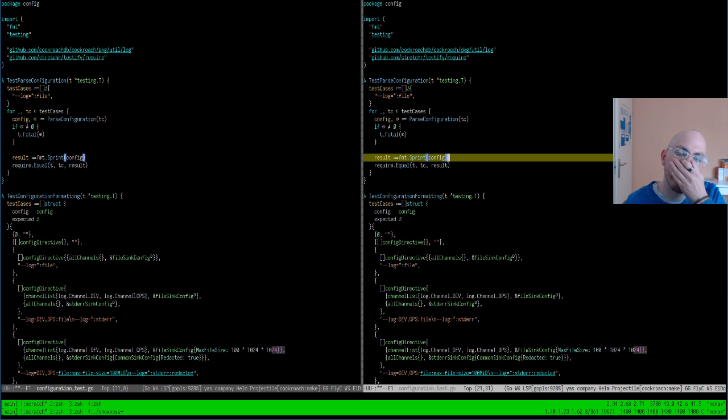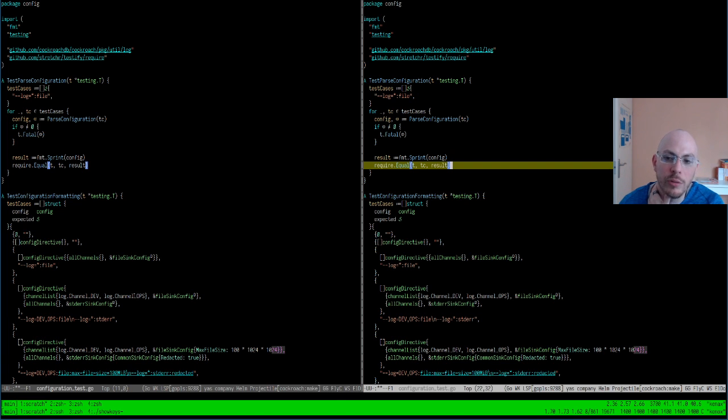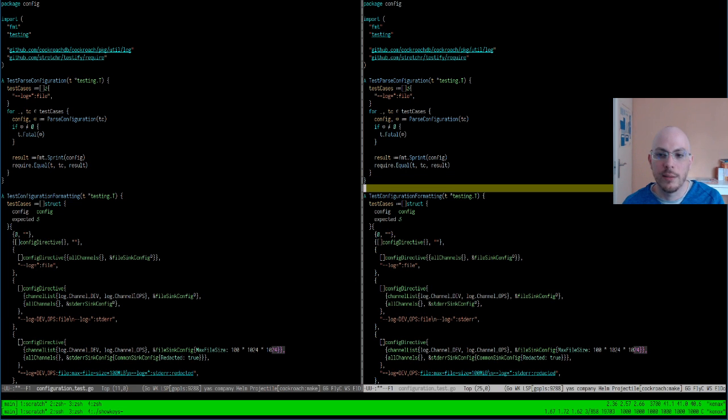So I'm saying here that after I parse my config, the config is going to be what it is. I don't know exactly what it is, but when I print it back to a string, I want to see the same thing, which is going to be a guarantee that all the information that I had initially is going to be preserved through my configuration. So of course I don't have yet a parse configuration function, but I can prototype it.